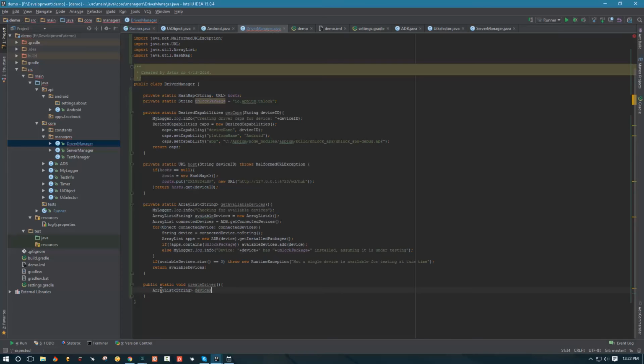and it's going to hold string. This is going to be our devices from the getAvailableDevices method, and then we are also going to loop through these devices. Now we're going to do a for loop, device in devices, and then we're going to check.